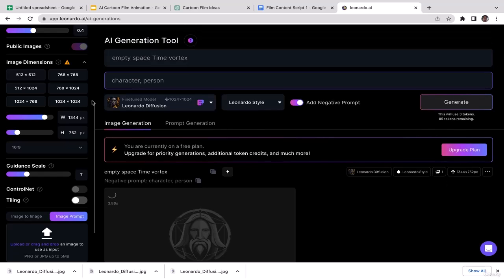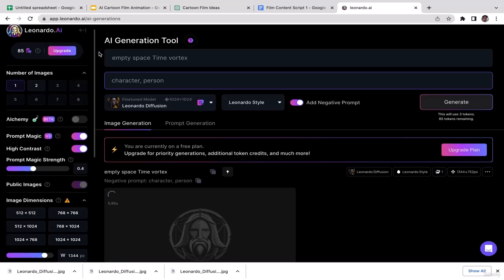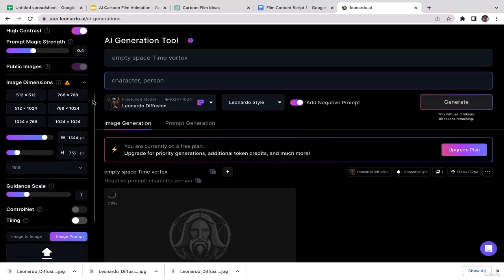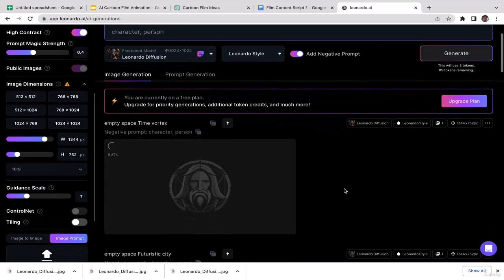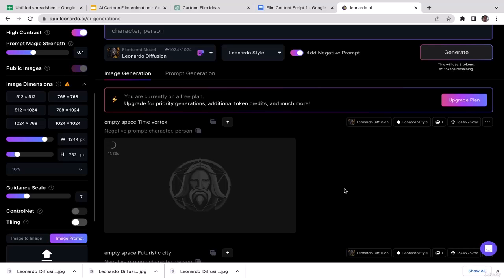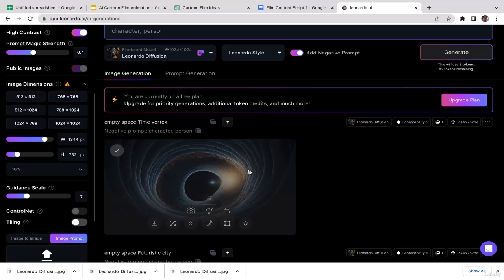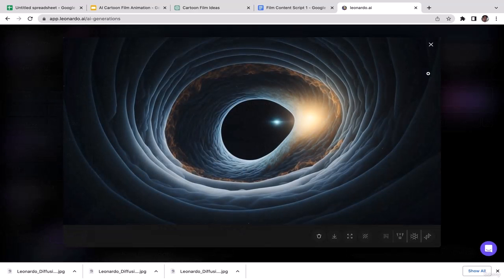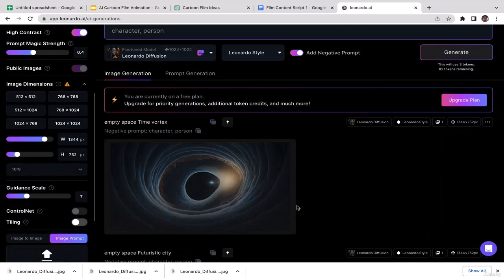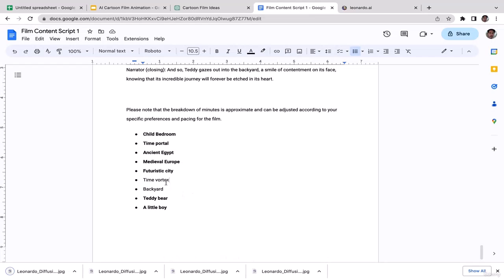I'm kind of curious how many credits we have left here. Wow, we only have like 85 credits left. So yeah, just keep that in mind. Very cool. It's kind of like a black hole. I am not really sure, but I think it's a pretty cool scene. So I'm just gonna download this, and let's do the last one, which is backyard.